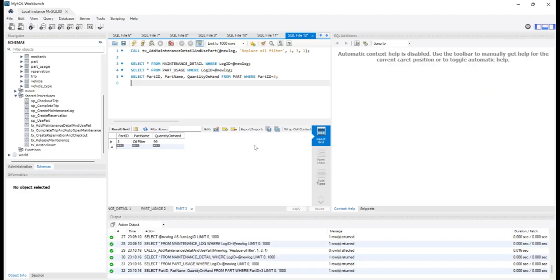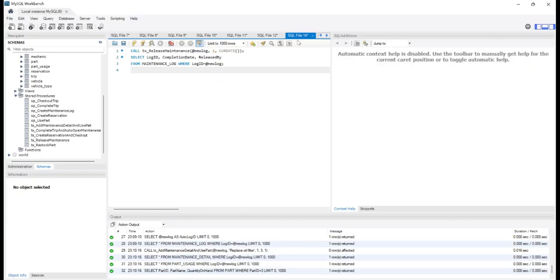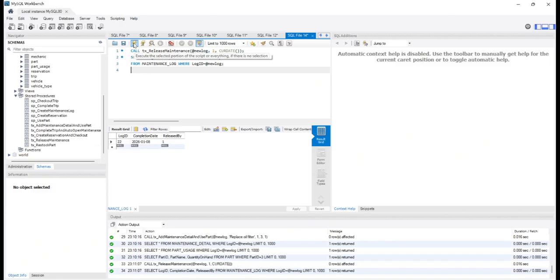Once repair work is done, we need to close or release the maintain log, that is TX4. TX release maintain closes a maintain log by updating completion date and release by in one transaction. Now I will show you the script here and run it. You can see in the result grid, the maintain log now shows a completion date and release by, which confirms the log is closed successfully.